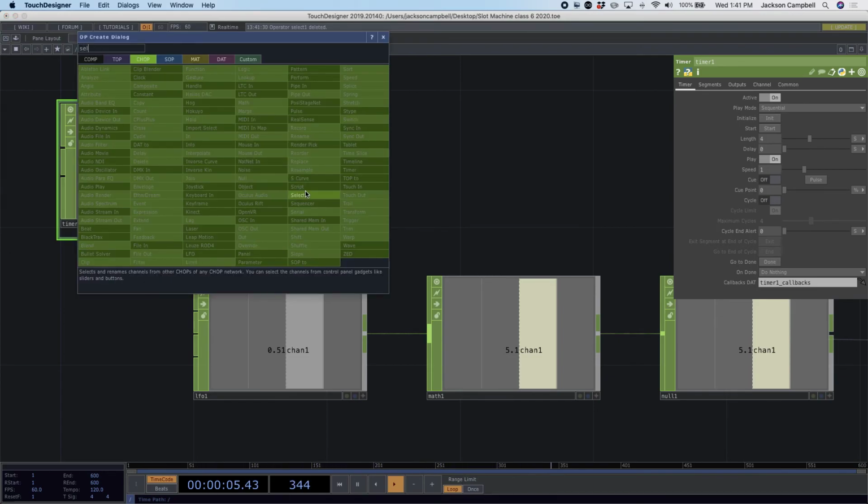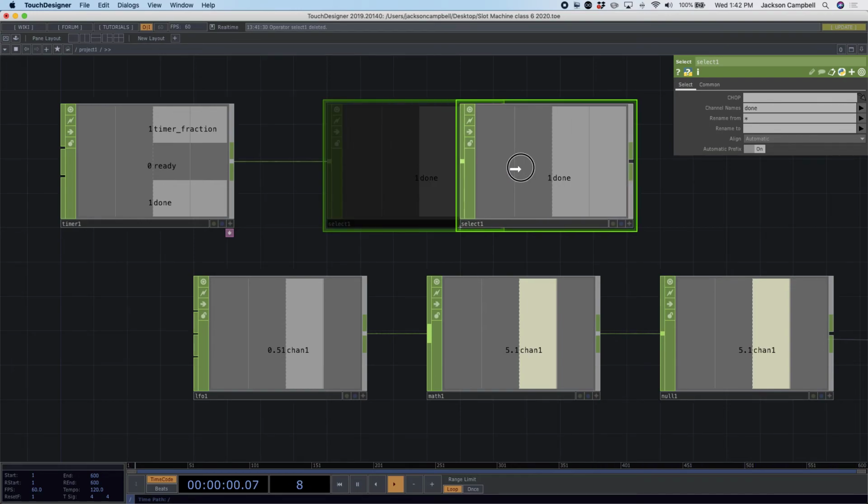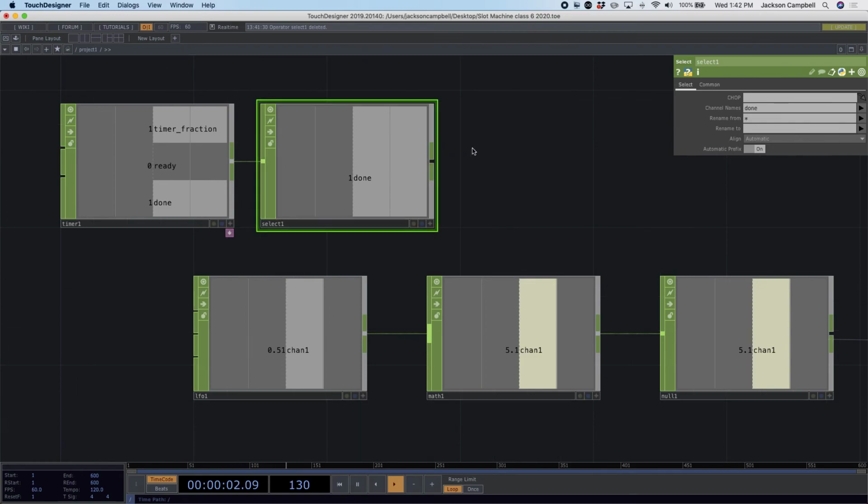Then choose select from your chop menu. And now on your channel names, click the arrow over here. I've created a new one, and by default it has all of the channels. Look at this little arrow on the corner. I want to click on that and choose the done channel. I just recreated the new one. Sometimes it's easier just to make a new thing than to try to figure out what you had messed up.